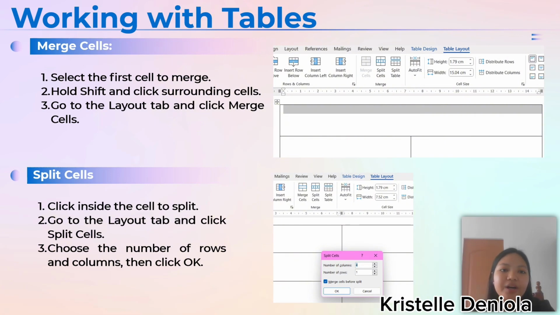In order for us to split cells, we need to click inside the cell you want to split. Click the Layout tab under Table Tools. Click Split Cells to open the dialog box. Enter the number of rows and columns you want, and then click OK to apply the changes. This feature helps to customize table layouts for better data organization.